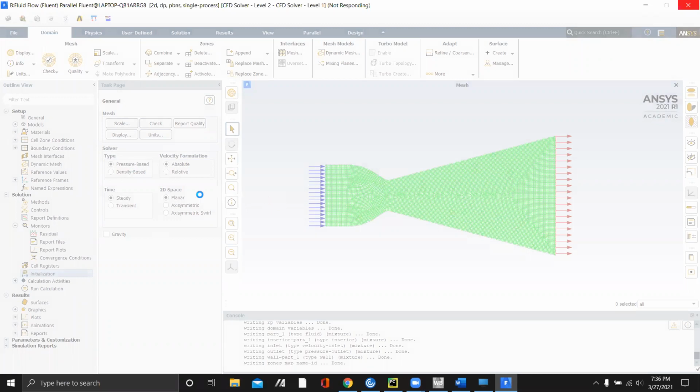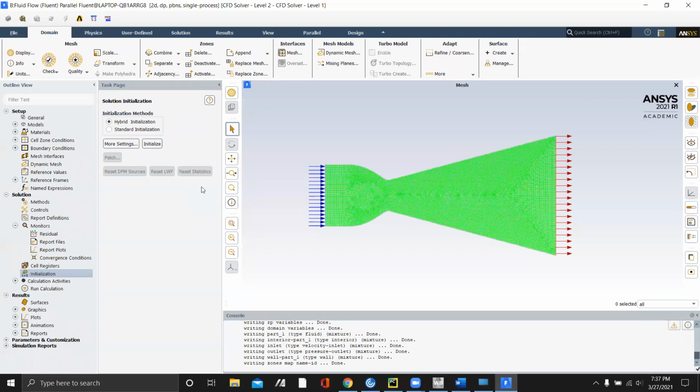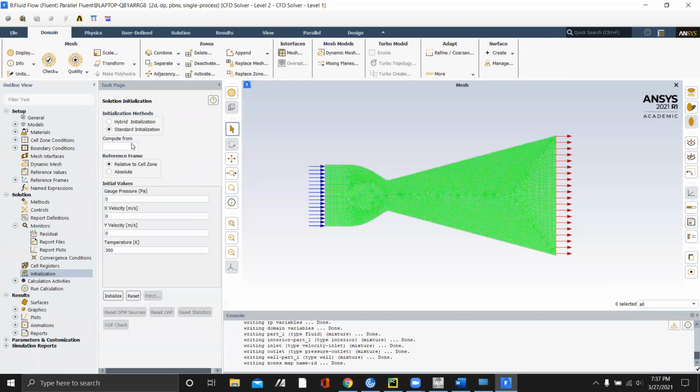My program seems to have frozen. Okay, program's not frozen anymore, so we're going to click the standard initialization, and we're going to compute it from the inlet. This part is extremely important. You can see that our initial values will be exactly what we put in, and click initialize. Because we made our residuals so accurate, it's going to take a little bit to initialize the solution. But once we initialize, we can then run the calculation, and that'll be it.